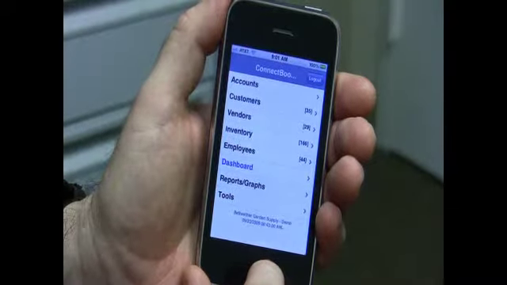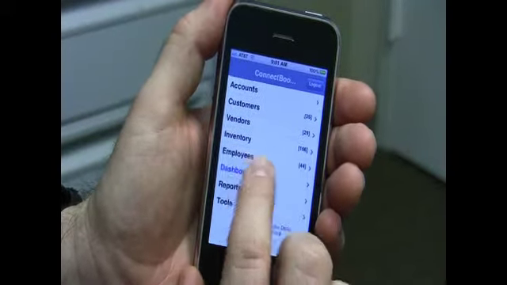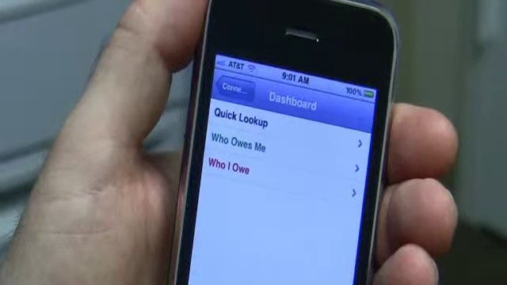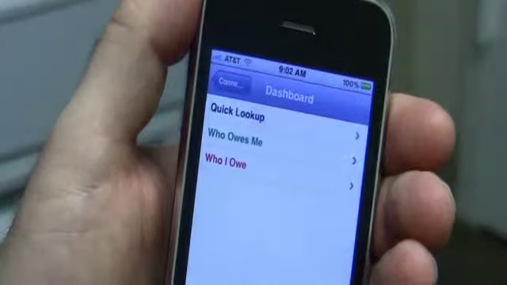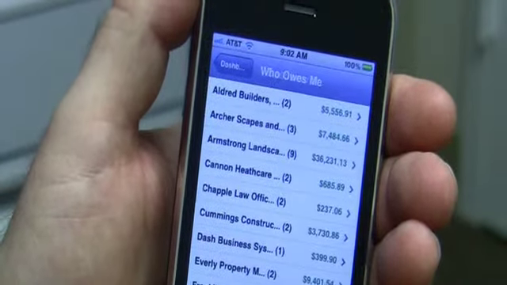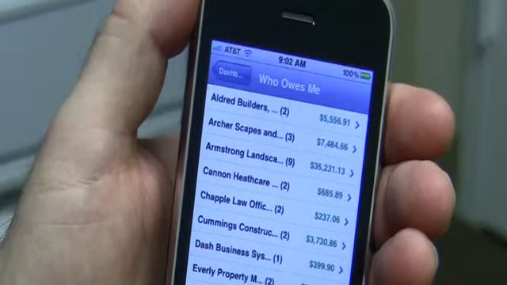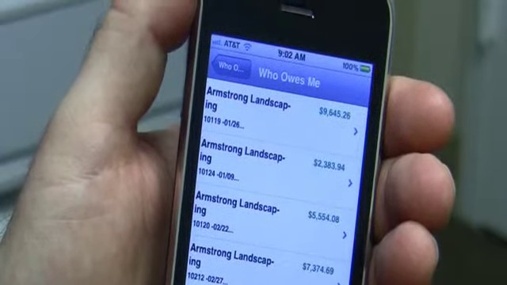Now, let's look at some special features that will be especially meaningful to you as an executive. The dashboard. Notice we have three options: Quick Lookup, Who Owes Me, Who I Owe. Certainly, the most interesting option is Who Owes Me. We touch that option and are presented with all companies indebted to you. We can drill into Armstrong Landscaping to see the invoices and why they owe so much.